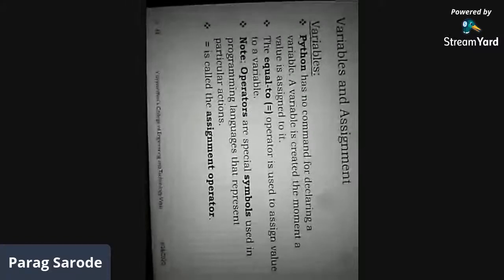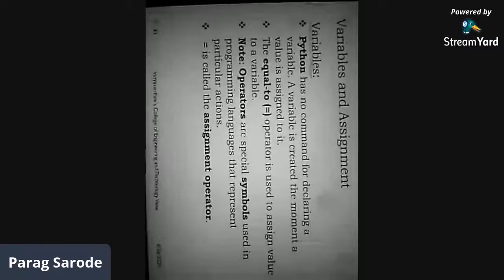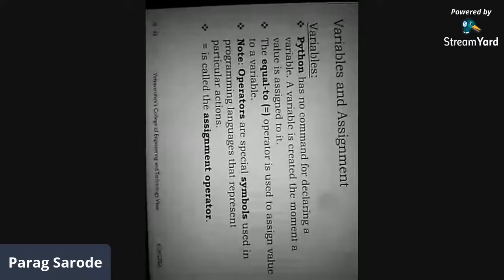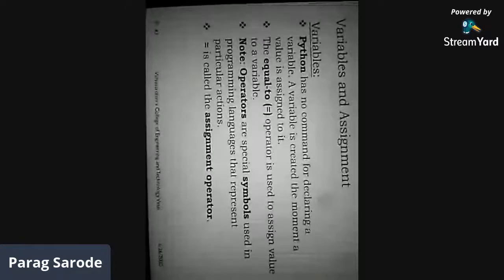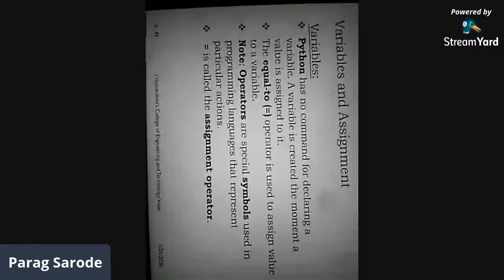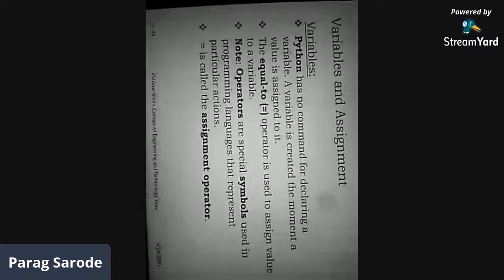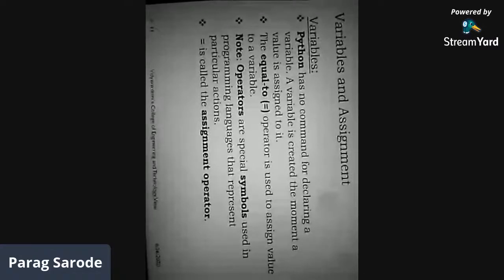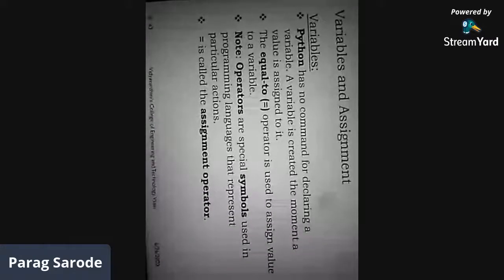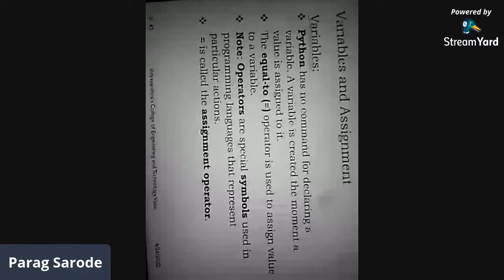Look at the example. Python has no command for declaring a variable. A variable is created the moment a value is assigned to it, right? The equal to operator is used to assign a value to a variable, right?